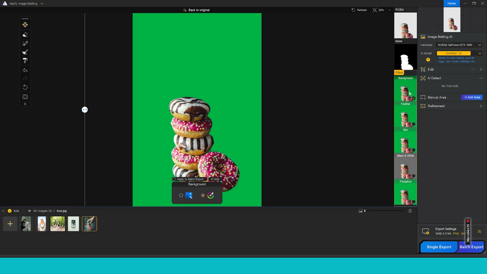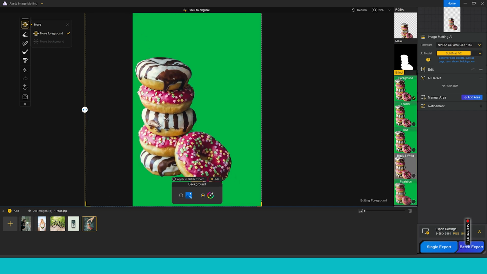Now going on to background, you can see how seamlessly it blends the foreground and the background together in these images. And of course, if you want to remember, you can just change and move around the size in the image of the foreground and the background individually.